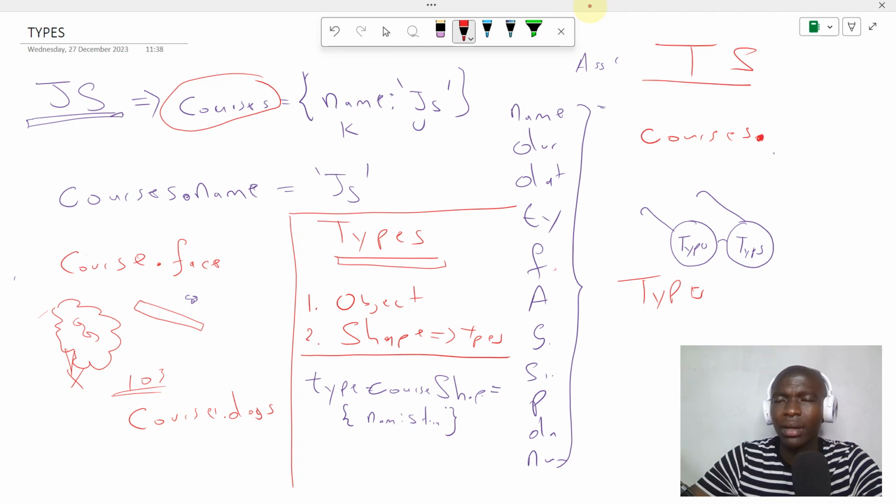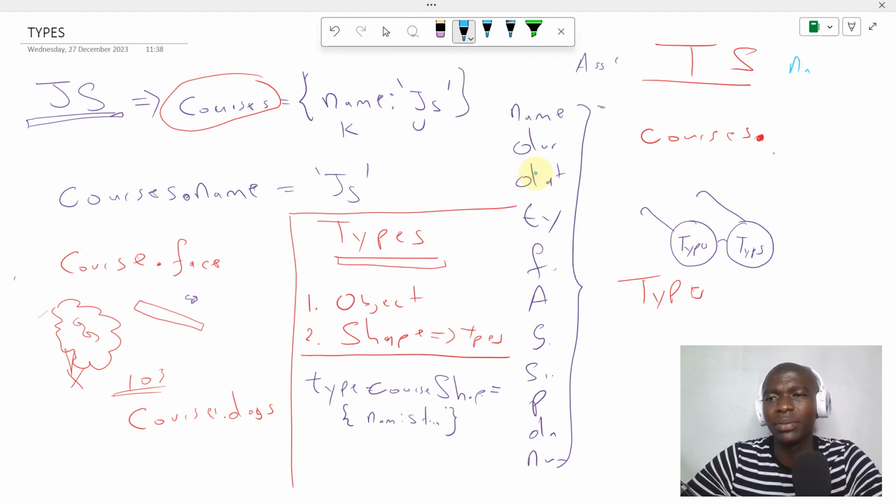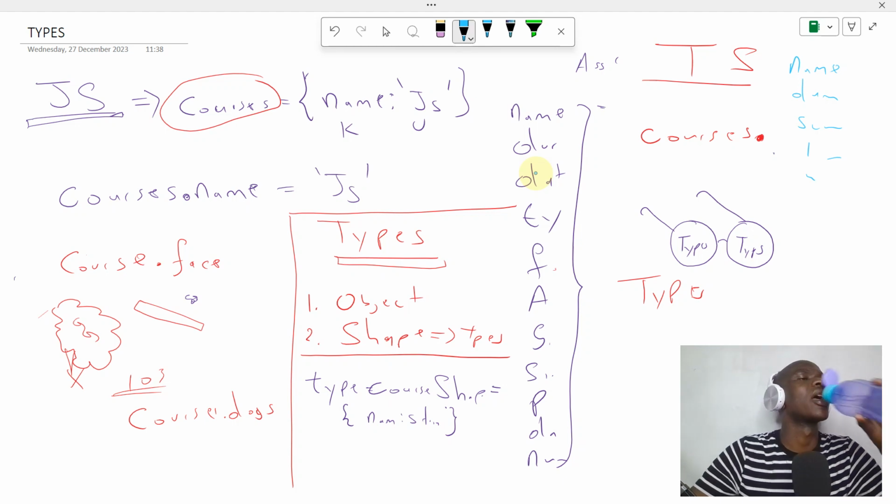What TypeScript will do is give me a list of all the possibilities. It will tell me you can get a name, you can get a duration, you can get subject, you can get the lecture, you can get whatever. So as a developer, at least now I've got options to choose from.